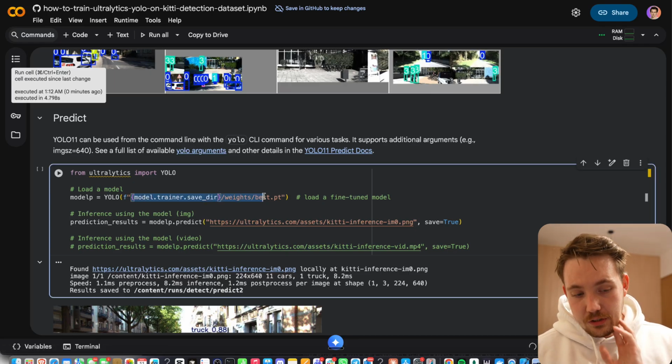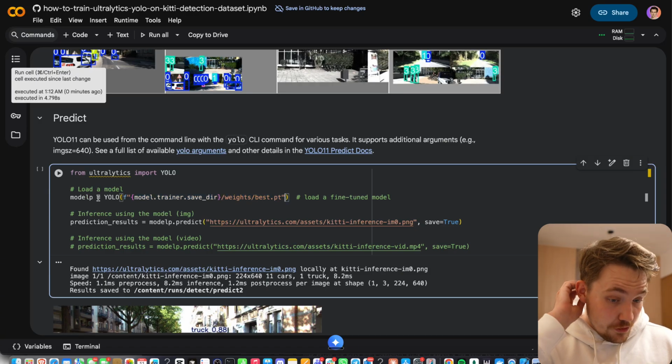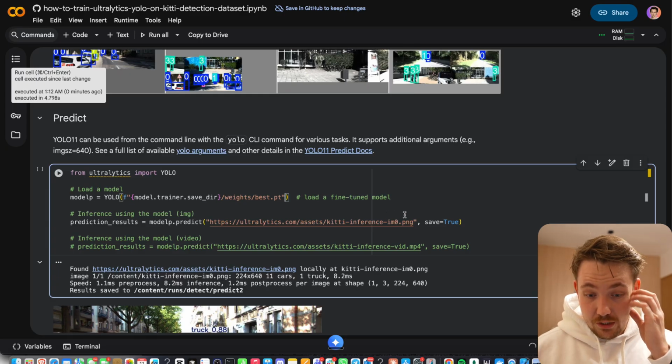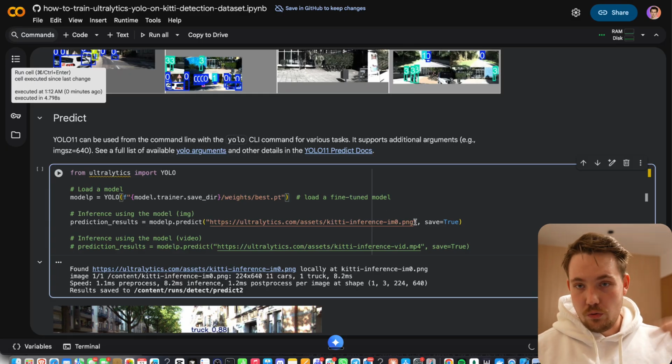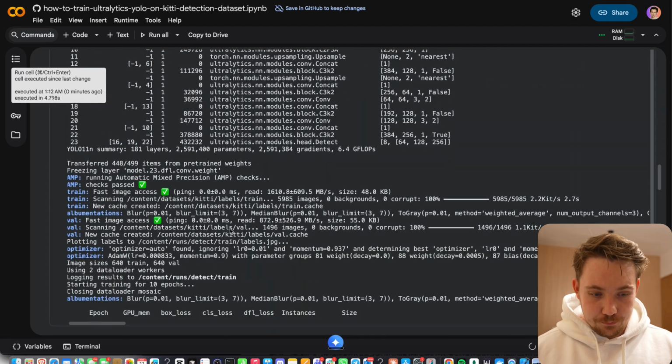Then after it's done training, we can go inside our runs directory, grab the best trained model, and we just create an inference model. Then we can just call predict on our inference image here. You can also just loop through our test images, do inference on that, take a look at the results. You can also find the videos from the KITTI dataset, so you can run everything through end to end.